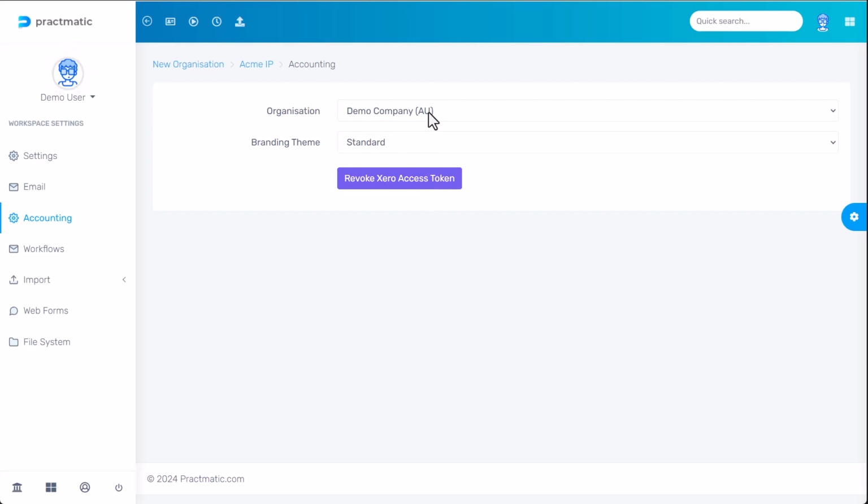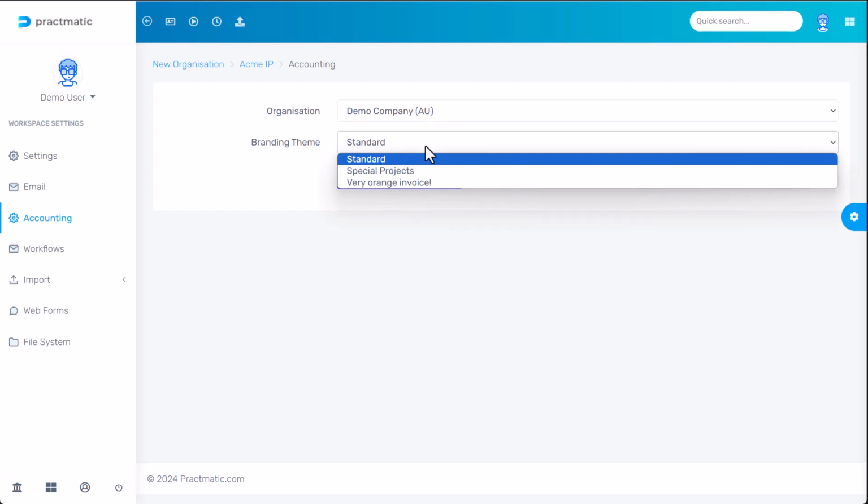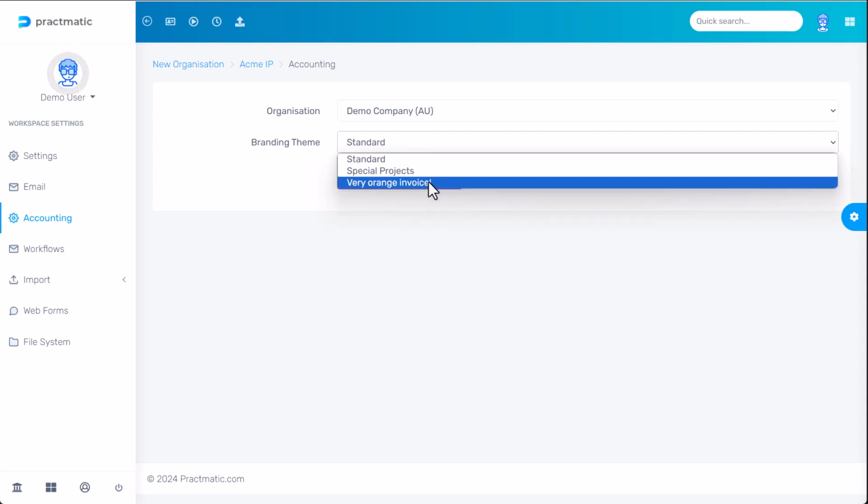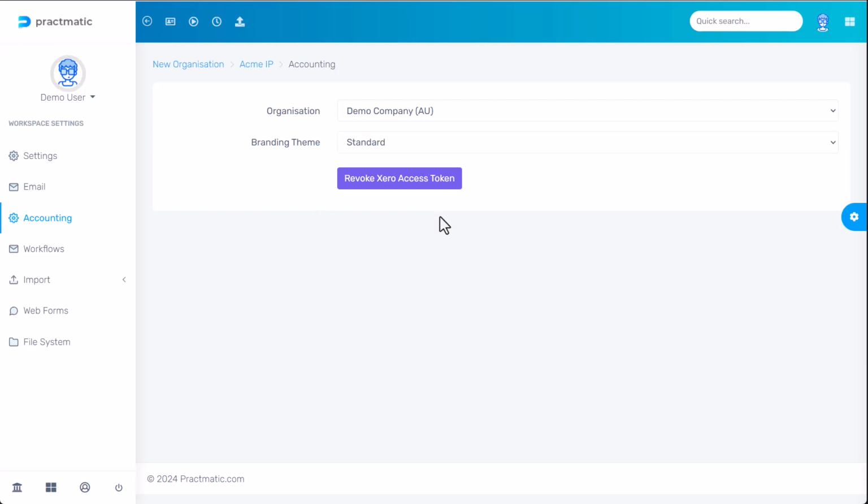And one of the features that you can do is configure multiple branding themes. And these are the themes according to which your invoices will then be generated. As you can see here, we just have 3 example branding themes, and these are configured directly in Xero. Now that you've connected to Xero, you can create invoice templates.